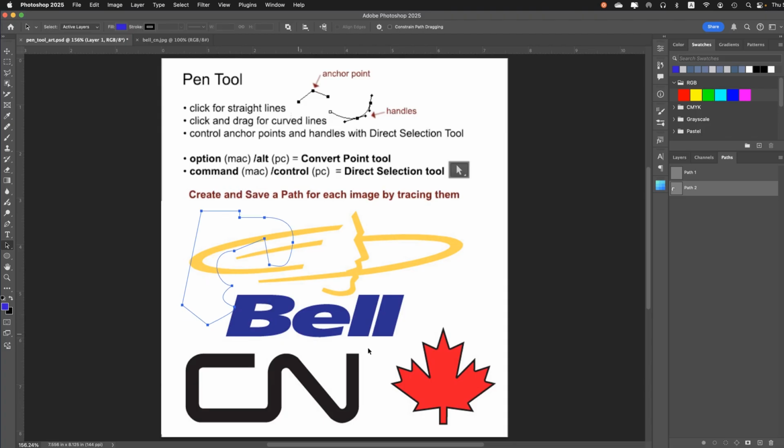So I will draw one of these to demonstrate. Okay. And your exercise today will be to draw all of these as unique paths, and then go to your layers panel, make a new layer, and turn the path into a selection and fill it with a unique color. You can imitate the colors on screen, or you can pick your own colors.